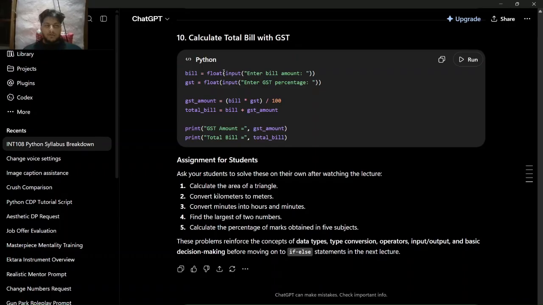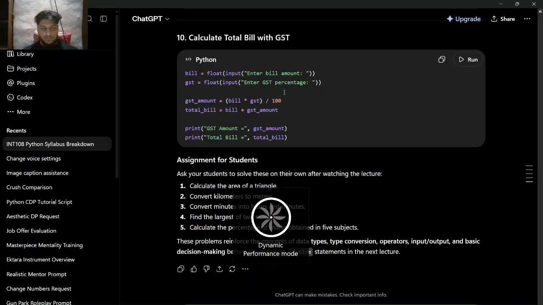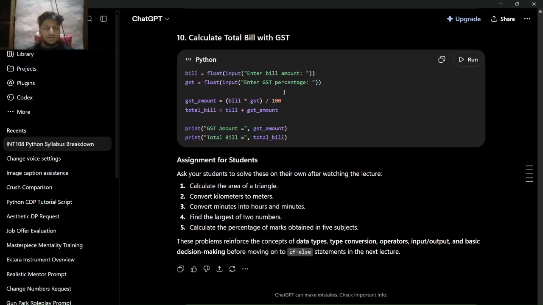Bill is equal to float, input, "enter bill amount". GST is float, input, "enter GST percentage". GST amount is equal to bill multiplied by GST divided by 100. Total bill is equal to bill plus GST amount. Print GST amount is equal to GST amount, and print total bill is equal to total bill.